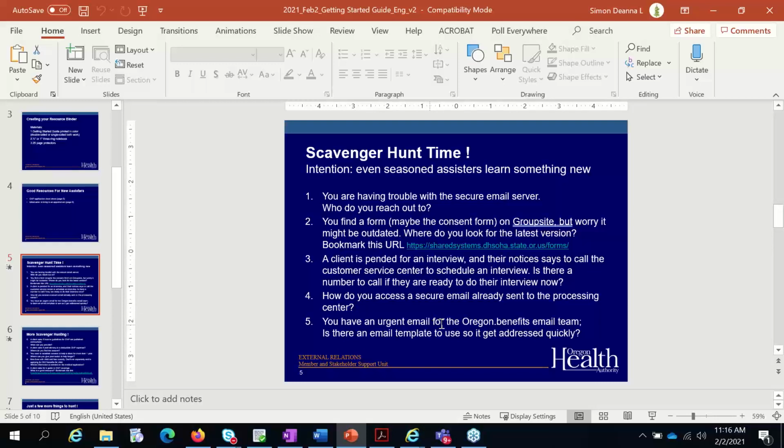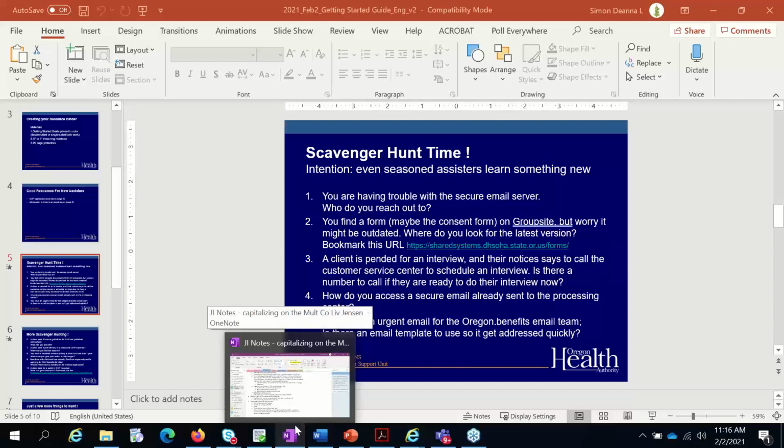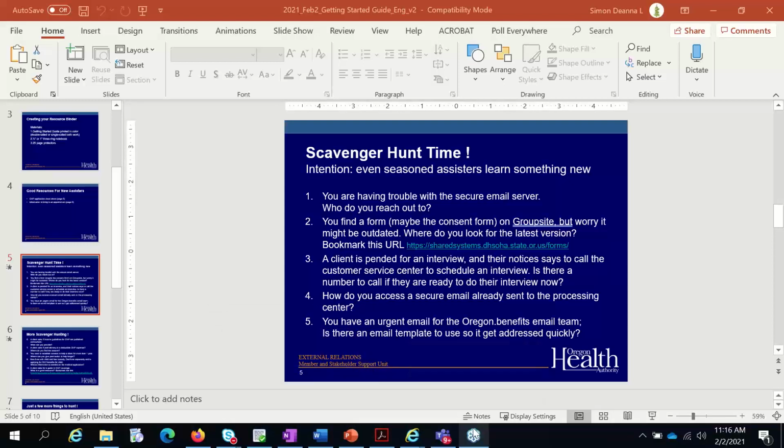If you have an urgent email for the Oregon.benefits team, is there an email template that you can use so that you know it's getting addressed quickly and that you're giving them all the information they need to take care of the task that you're asking? Where do you find it? What page can you find it in your Getting Started guide? So you guys should be answering with a number.